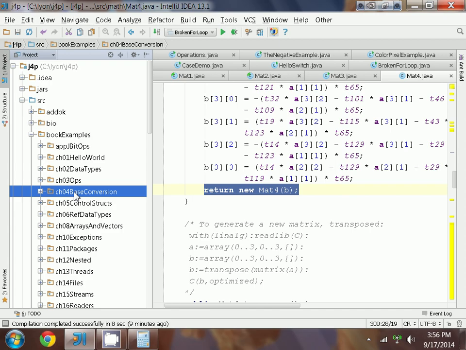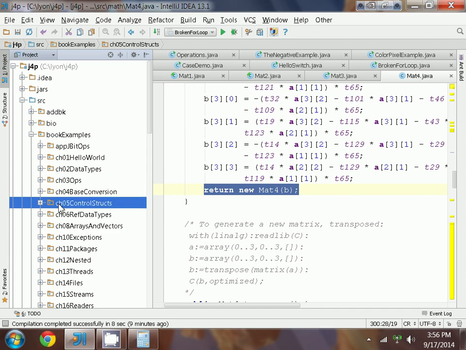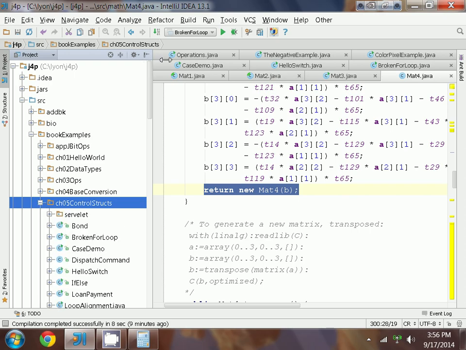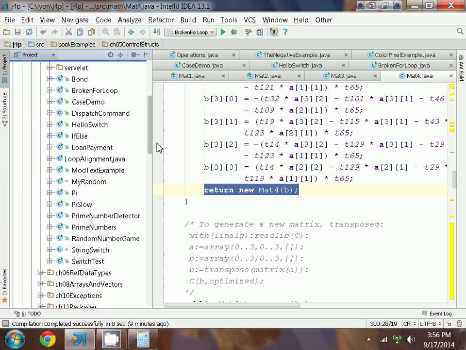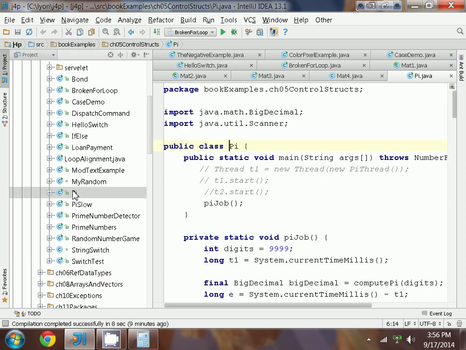The base conversion, we talked about that a little bit. And the control structures, I think we went over that sufficiently so that you guys are pretty much into it. Here's a string switch. Pi. Here's pi. How does this work? Oh no, it's using BigDecimals. Does this work? Let's just do it anyway.